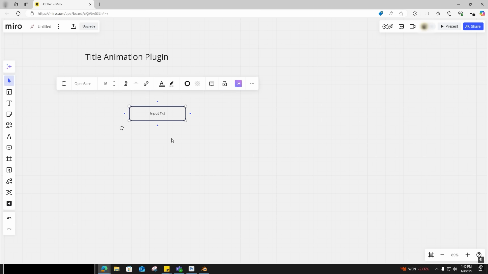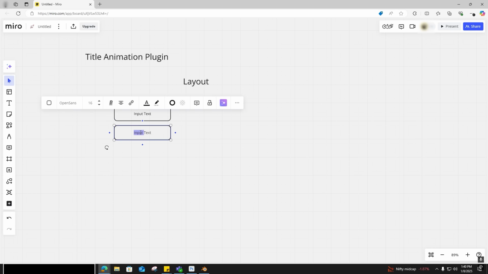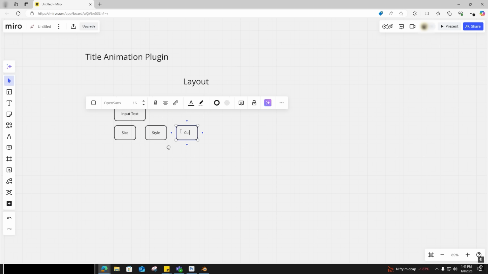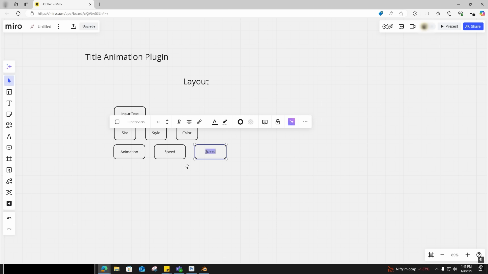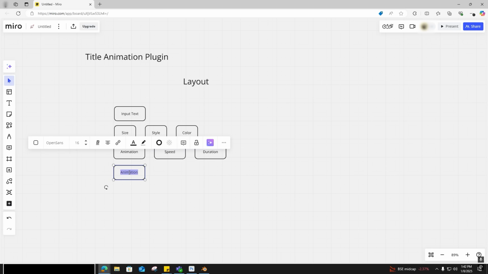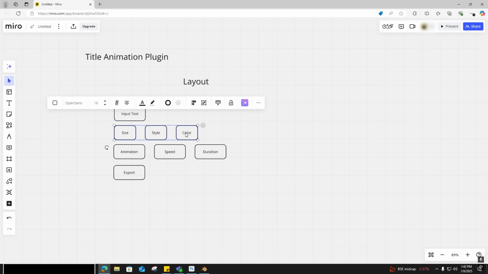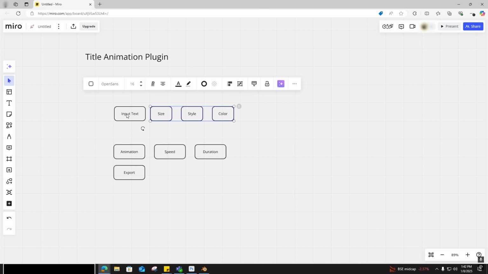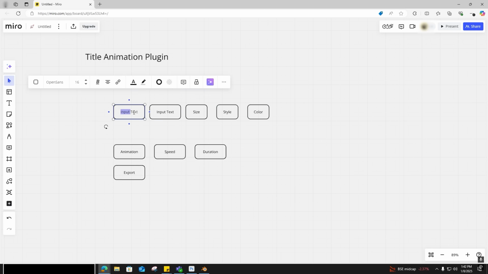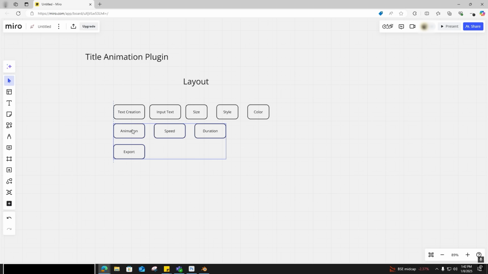We need input for the text we are typing and its properties like size, style, color. Let's include animation settings like speed and duration. Finally, an option to export or apply these settings so that they will be applied. Now let's group these and align them properly. Let's parent the text creation and its properties, input, size, style and color, and animation as a parent with its speed and duration.